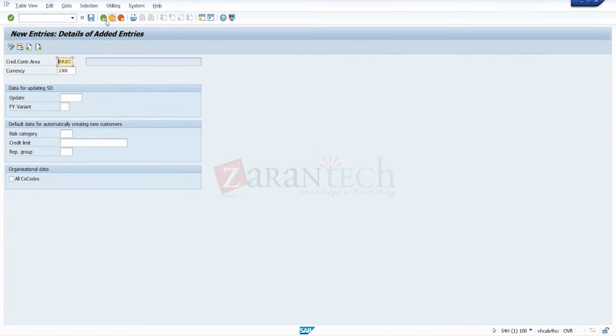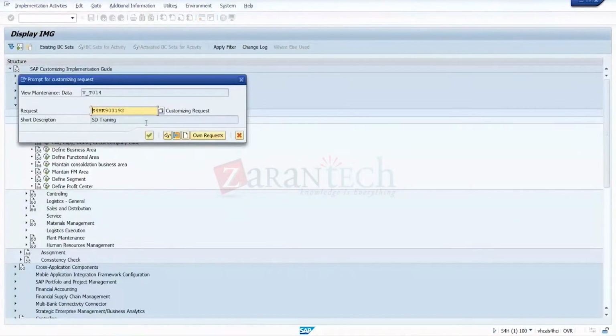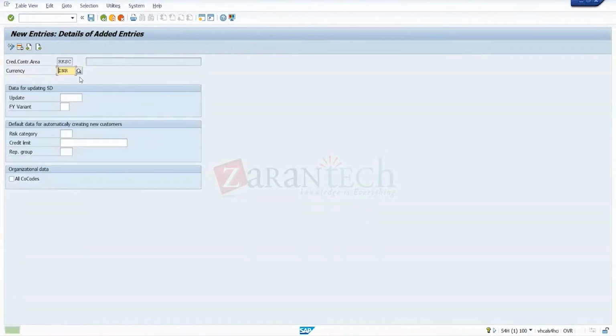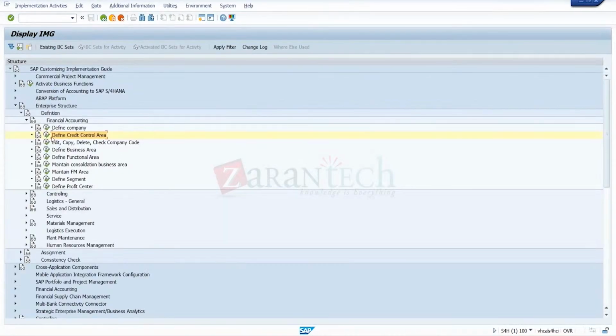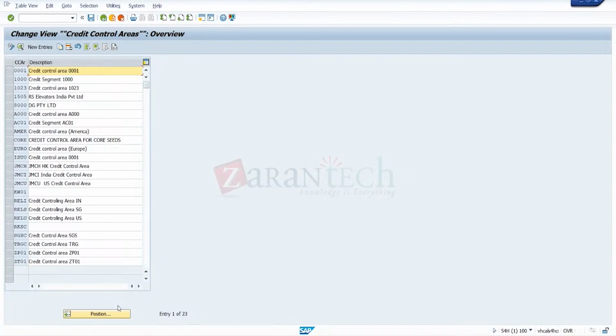So I'll save this one. So the company is RKS and credit control is RKSC. So next one, you can fill that description also for RKSC. So I can give the name like this. So we'll save this one.